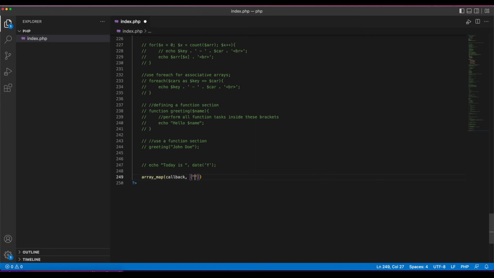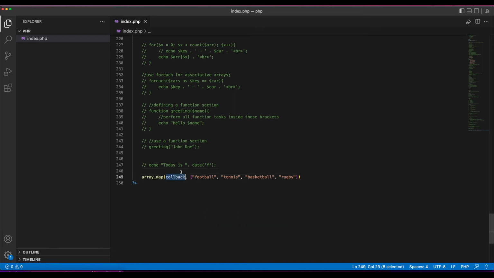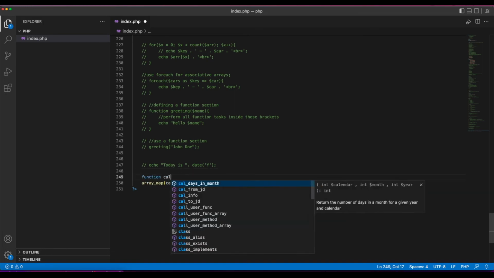So we'll create this array on the fly, and let's say this array is football, different sports, tennis, basketball, and what's the last one? Rugby. Sure, why not? Now, if you try to save this and refresh, it'll tell you that on line 24, undefined constant callback. So it's looking for callback, it's not finding any callback, so we need to define a function callback.